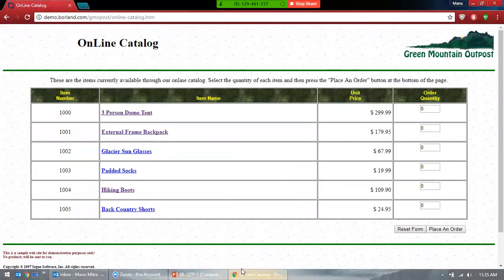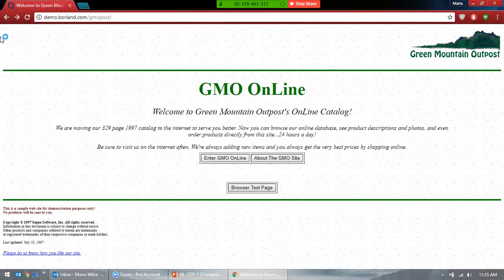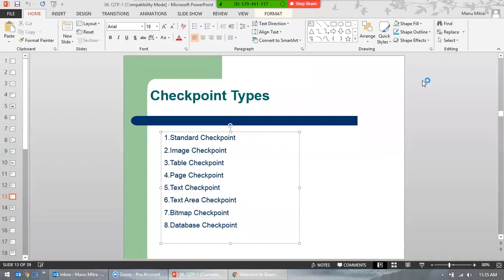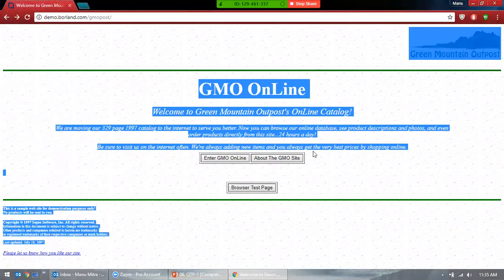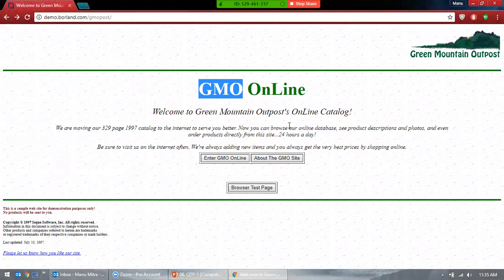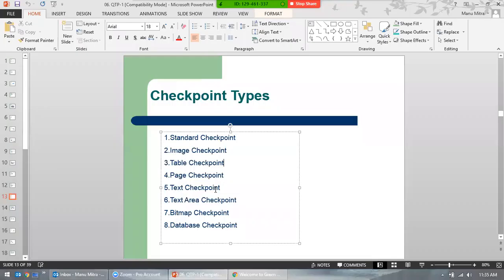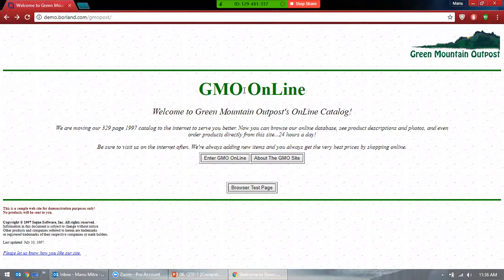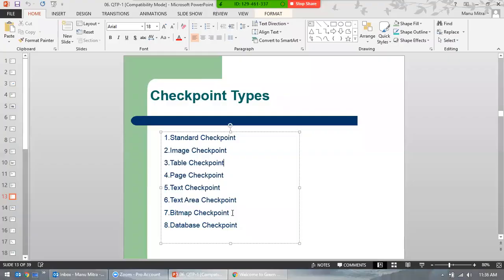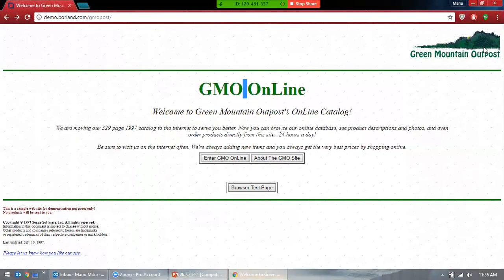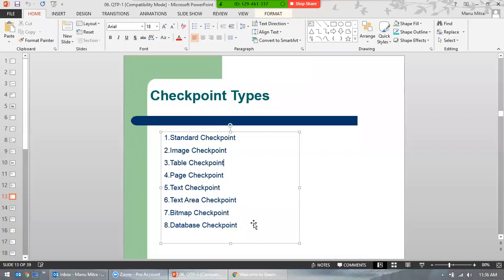Now there's the page checkpoint. Let's say you want to checkpoint the whole page. This will be the whole page. That's called a page checkpoint. Then the text checkpoint. You want to see the text, let's say this text, so you use a text checkpoint. Even if you are using this checkpoint, you have to view it manually, and it will get highlighted once you use this. Now the text area checkpoint. Let's say this area between the text. That's called a text area checkpoint. Now the bitmap checkpoint is similar to the image checkpoint. You can use a bitmap checkpoint.